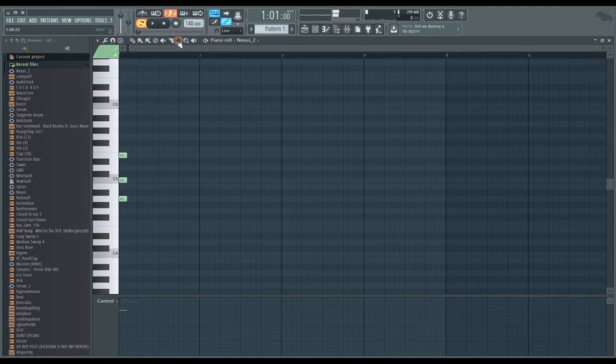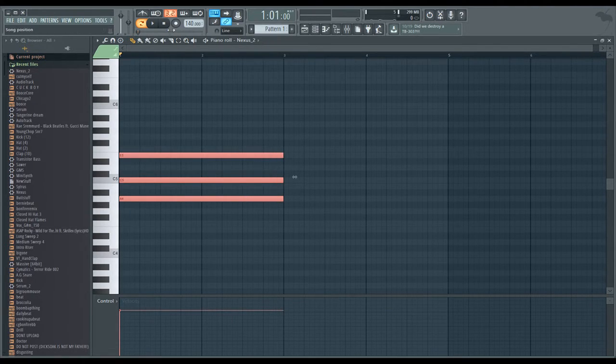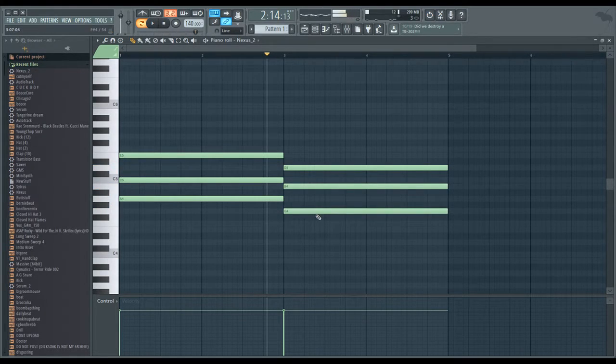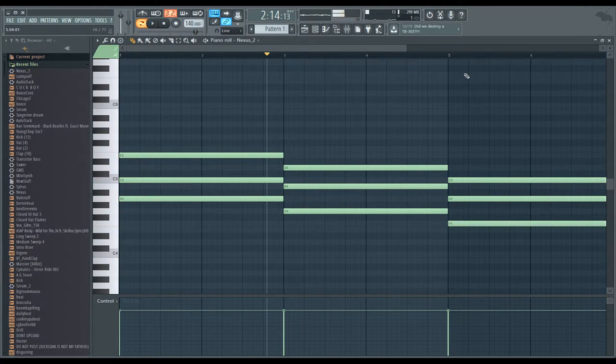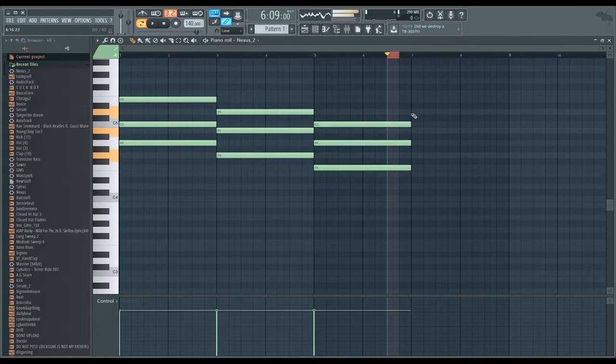So this is just what I like to do here, and let's go for 2. 1, 2, 3, 4. 1, 2, 3, 4. This is a simple triad progression. It just goes down and then back up.